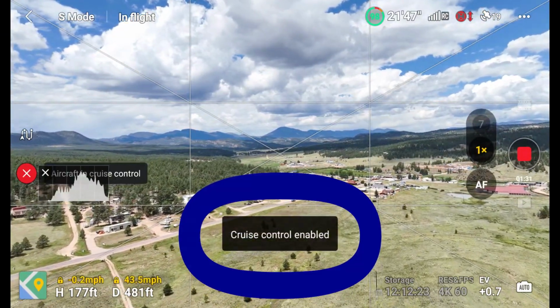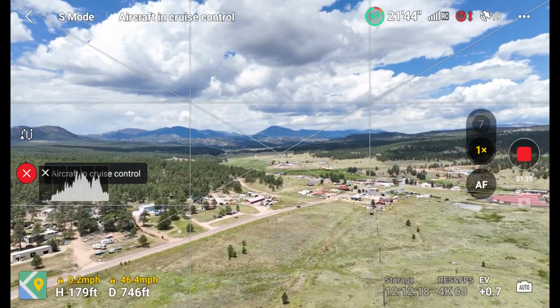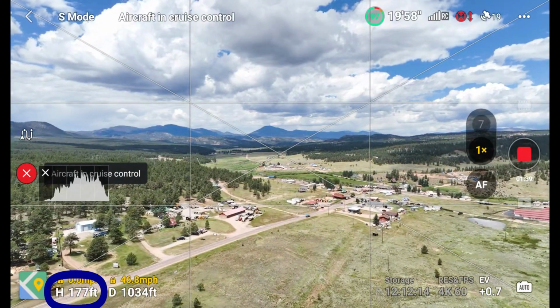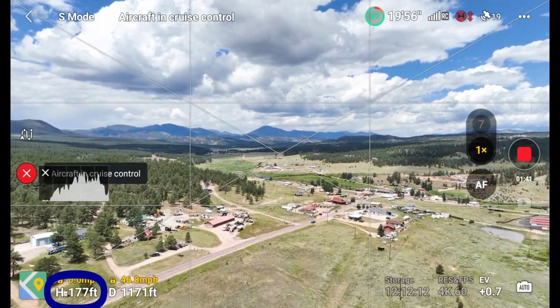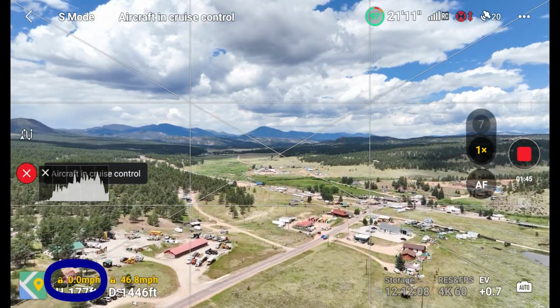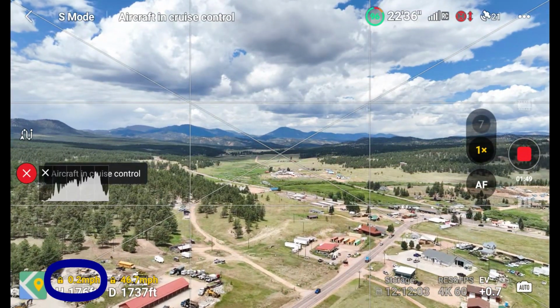I just turned on the cruise control. The drone is now flying itself. Down here in the lower left corner is my elevation above the point that I took off from. The numbers above the elevation is the vertical or up and down speed.